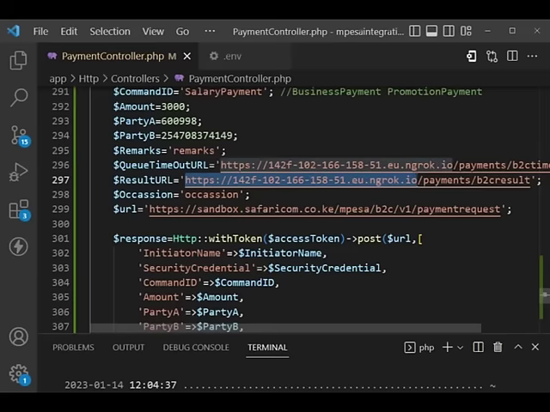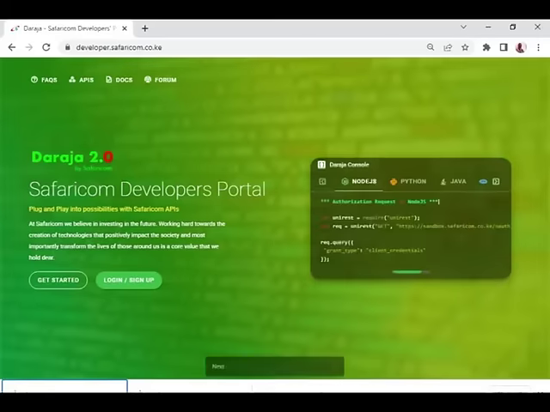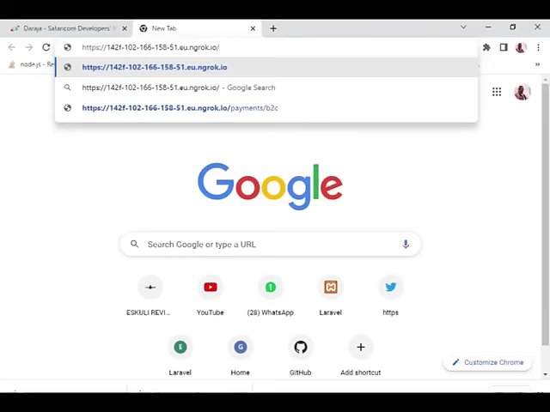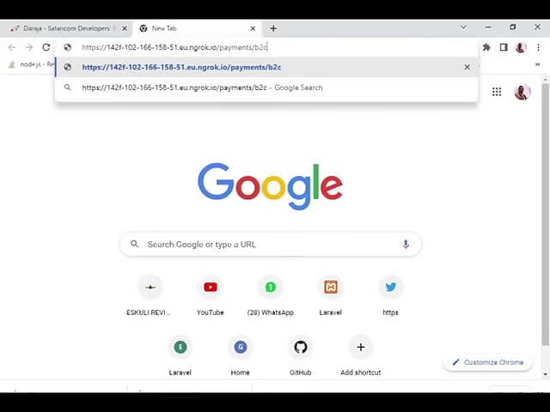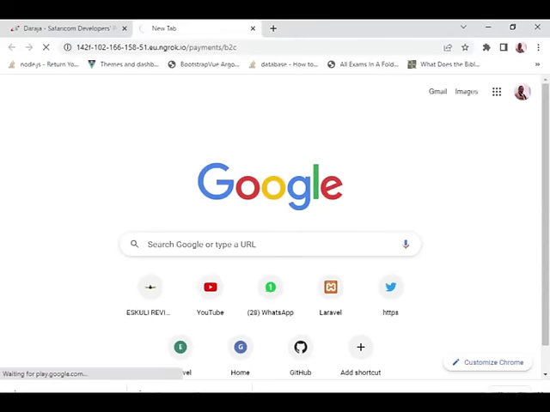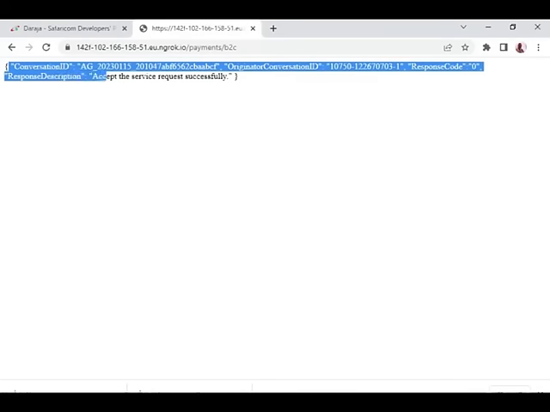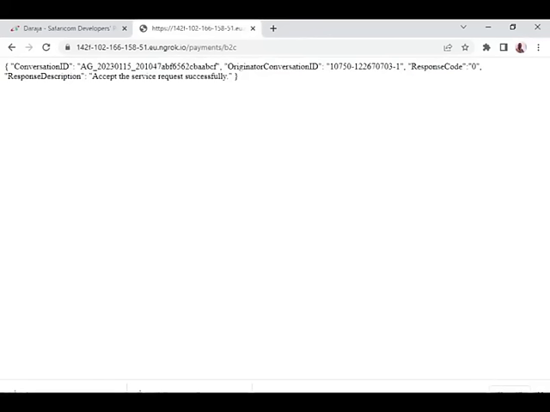I've been able to change my ngrok session, so we are using a different link, and I would like us to just try and see if we'll be able to make the request successfully. So this is our base URL, and then we are going to have payments and then B2C. And then we will run and see if we are going to have any response.